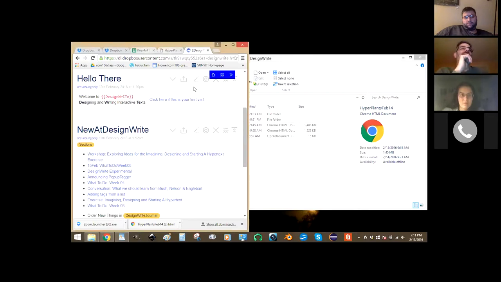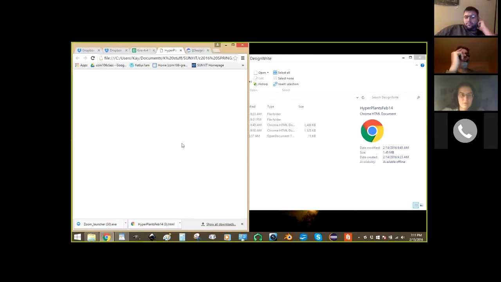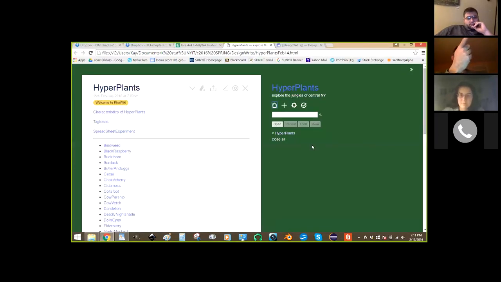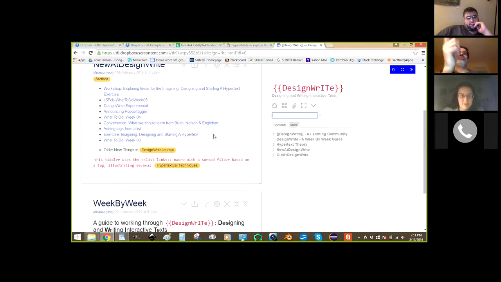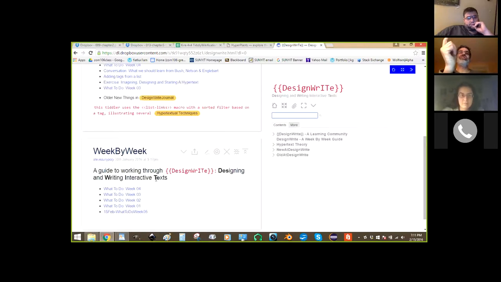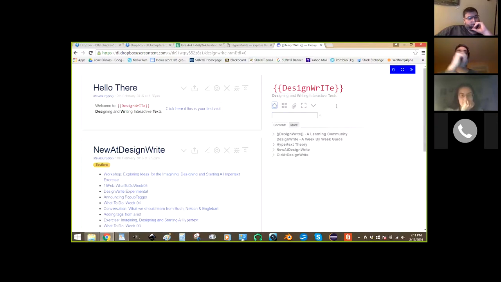So if you wouldn't mind just starting in Design Right, at home, just to make sure it's fresh, because I never get to see how it works for other people. So hit the home button, how people navigate this. I always assume certain things. There are some interesting things that I played around with today, so I thought I'd show you those. So click on the 15 February, what to do week 5. Click on that one.